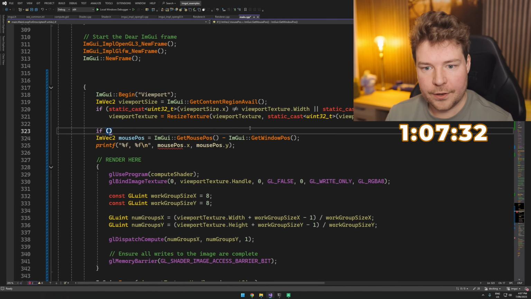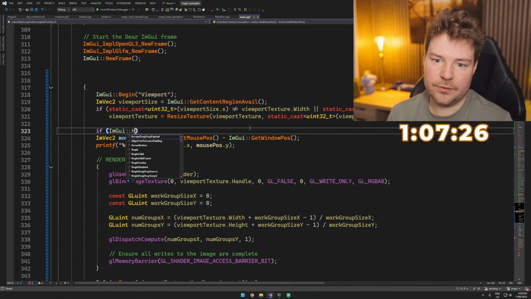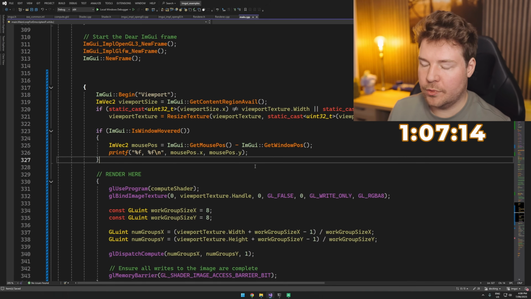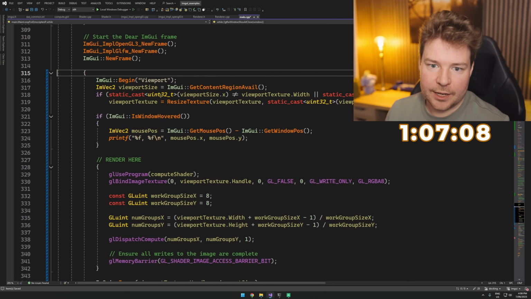So let's do this. Is there like a hovered? Is window hovered? So if we're definitely over the window, we can make sure it's only happening if we're actually inside there. Probably want to get rid of that border as well. Am I allowed to look at Hazel code? Okay, we'll worry about the border later.